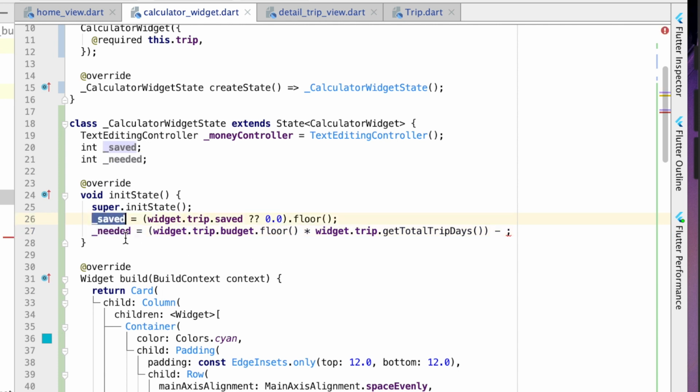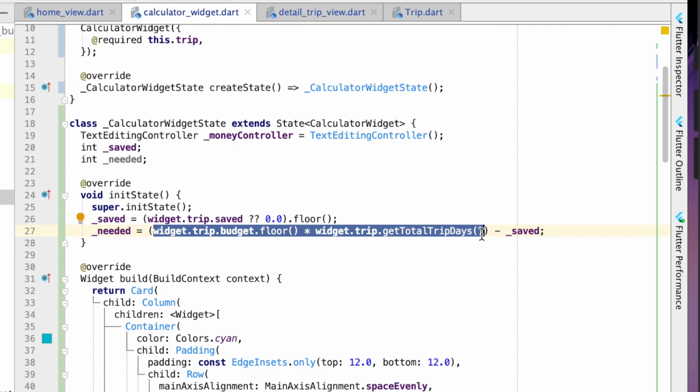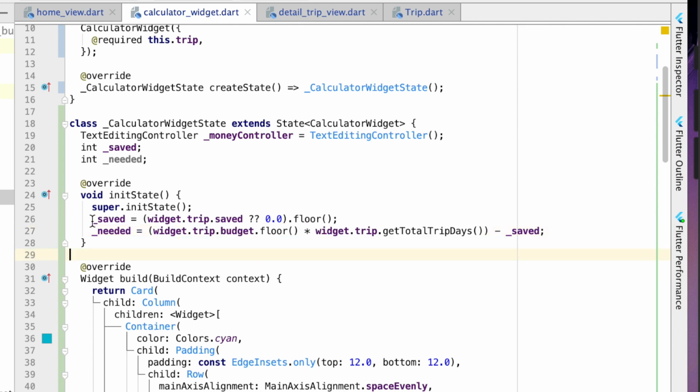So as it is right now, this will always just give us the total that's needed, and then if we subtract the total that's been saved, we'll actually have this part right here is going to give us the total of the total trip cost, and then if we subtract the amount that's been saved, we'll actually have the total that's needed.